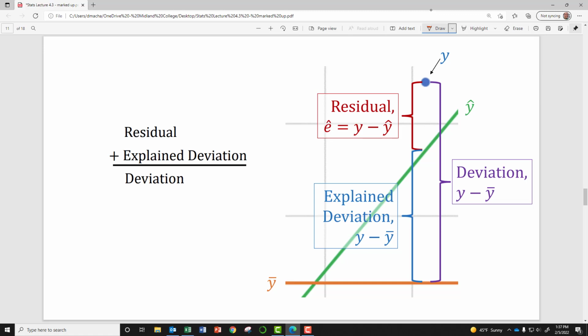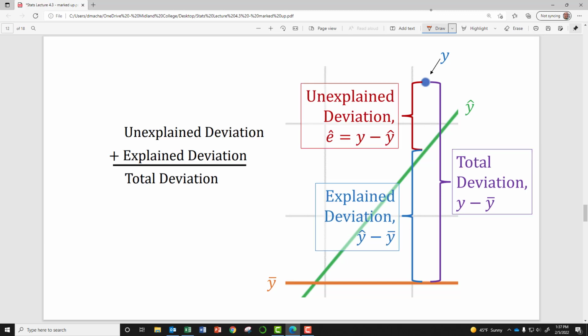And that, of course, means that the residual plus the explained deviation is equal to the total deviation. I could also call these, so notice I changed the vocabulary words on the page now. Same graphic, but we can also call the residual the unexplained deviation, and we might call the deviation the total deviation.